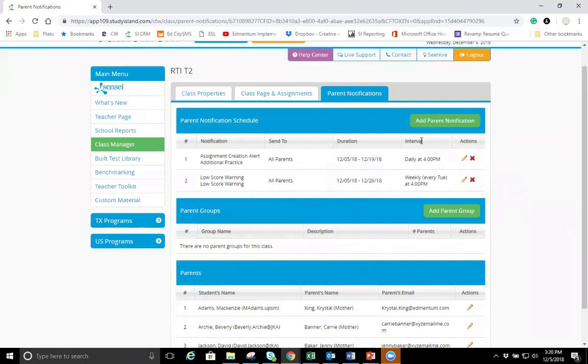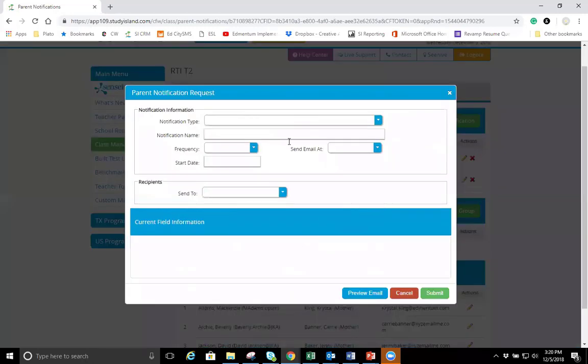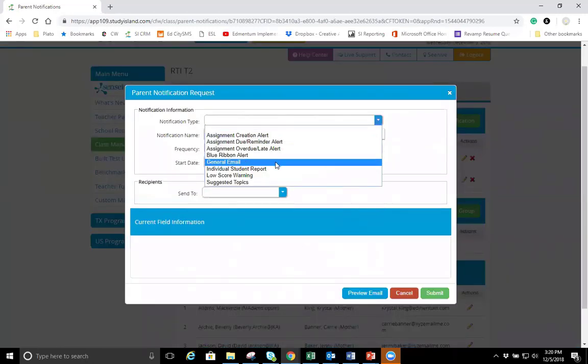You see I already have 2 set up here. If I click Add Parent Notification, I'm given some notification types. So I can set up an assignment creation alert for parents. So each time I create an assignment for my Tier 2 group, they'll be notified. Assignment due, reminder, overdue, those type of things.